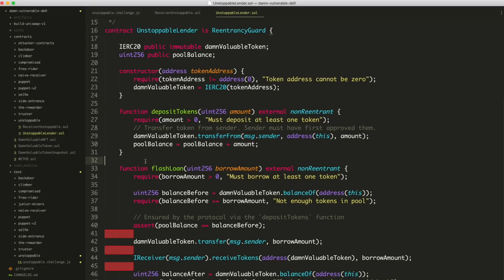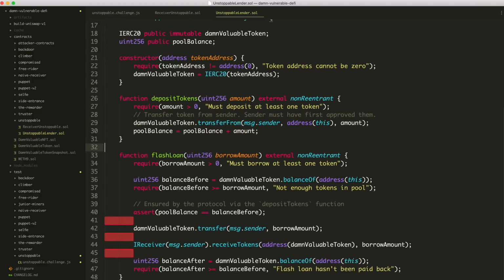So, you know, it does two things. It lets people deposit tokens into the pool with this deposit tokens function, and then it lets people take out flash loans. So how do you stop the flash loan function from working? Well, I'll just go ahead and give you the solution. So essentially, you can see the vulnerability here is actually on line 40. So you can see this assert pool balance equals balance before. Okay, so ensure that the protocol via deposit tokens function.